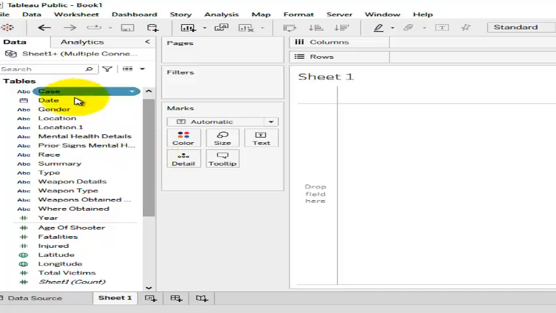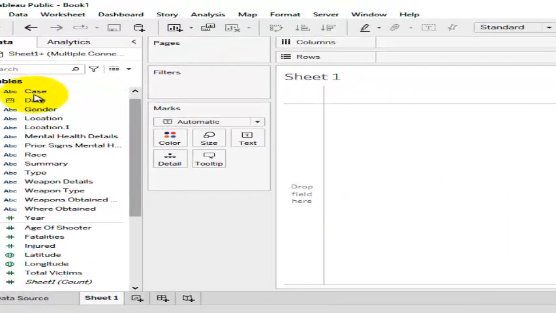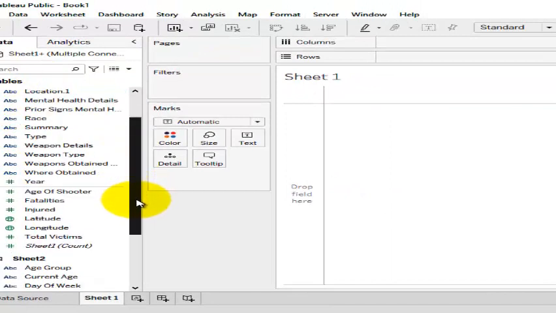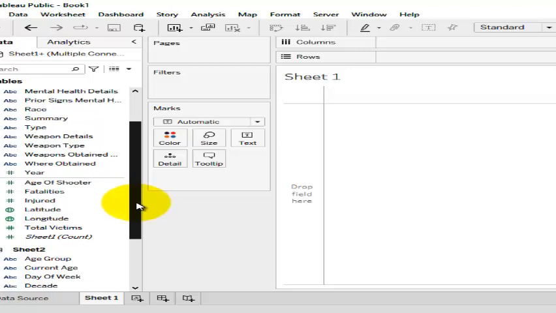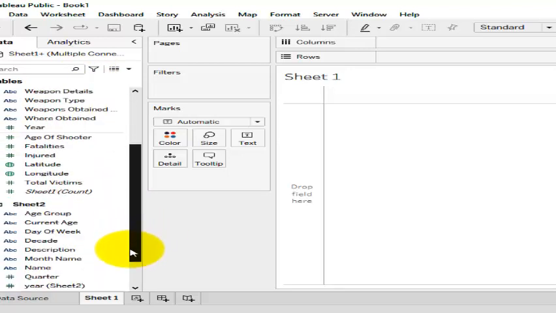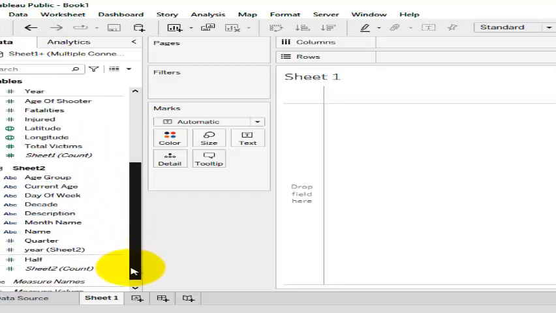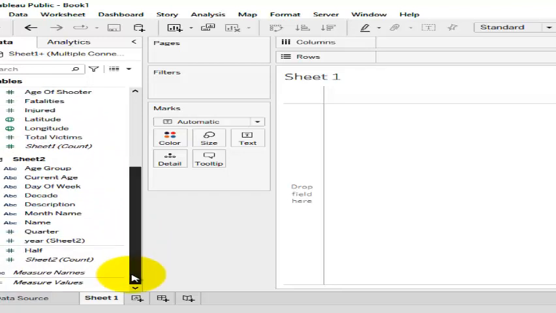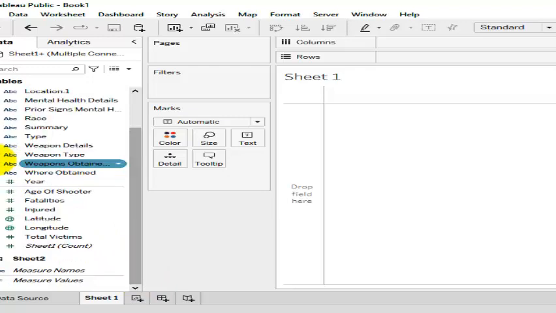Now let's get the year. Now we know this is the table. This is the first table, and we can see the columns in the first table. This is the second table. I'll make it sheets. That's the second table, so we can expand it.